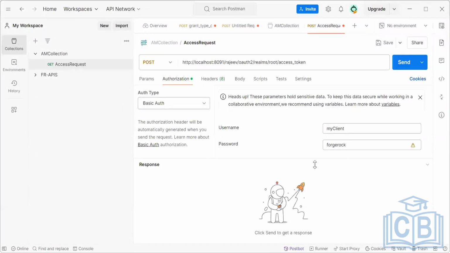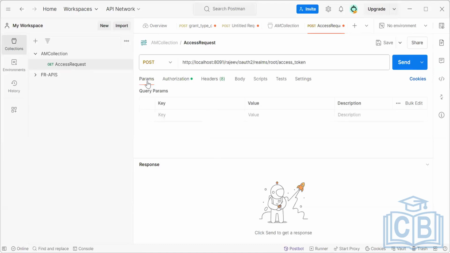Come to the params. The first parameter, here you need to write grant type, authorization code. Add grant type as the key and authorization code as the value.